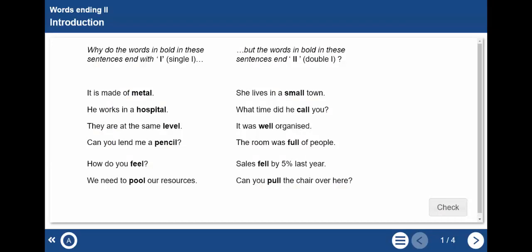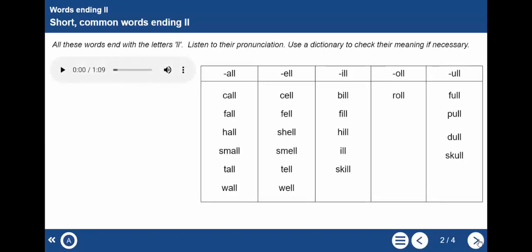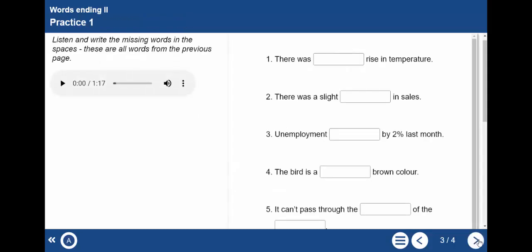So first, here we have a learning object focused on sound spelling relationships, 1-syllable words which end with a vowel and then double L. It starts with a short awareness raising task and then focuses on words with common sound spelling patterns before ending with a listening task.